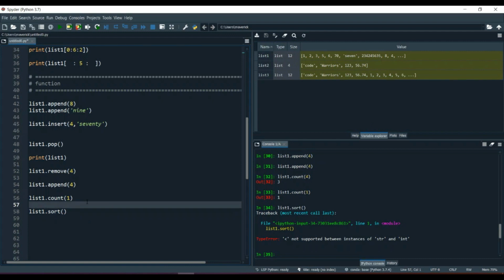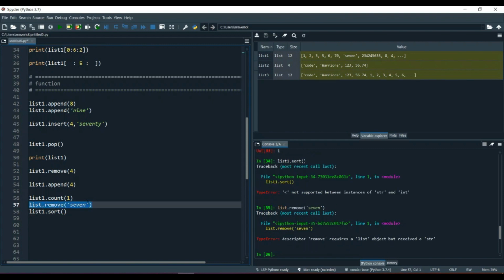But what if, let's do this: list dot remove, and let's remove 7. Okay, F9. Oh wait, I made some kind of mistake over here. Descriptor remove requires a list object, but it received a string. Let's check what the mistake is.